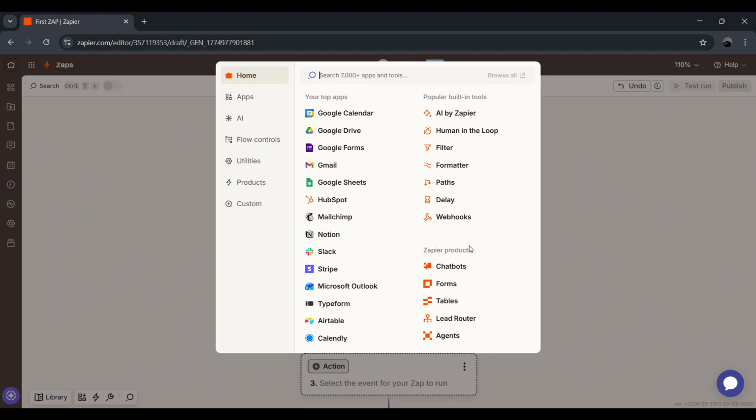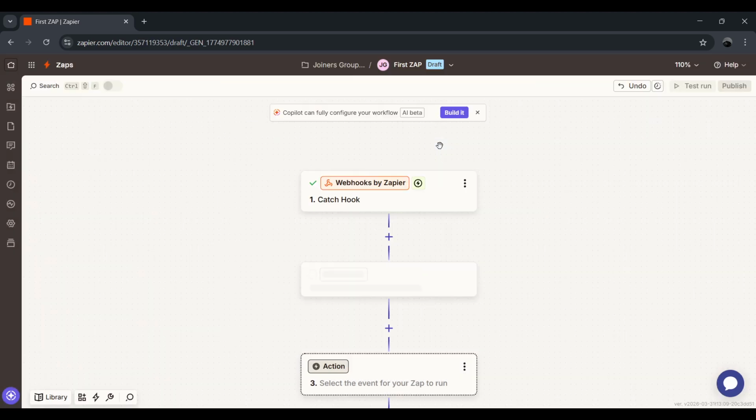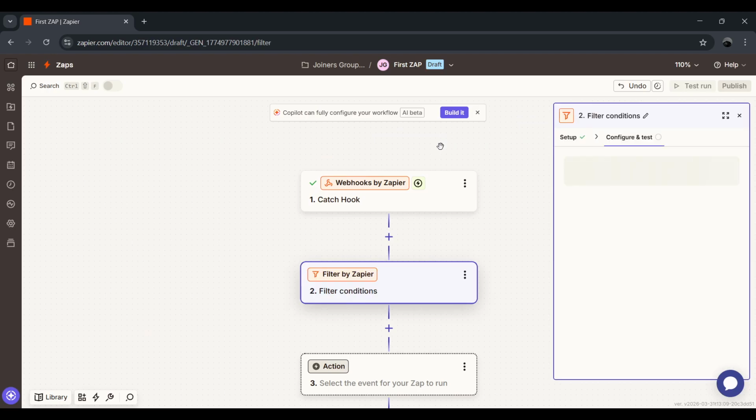In the search field that appears, select Filter. This is the core feature we're working with today. It's designed to evaluate whether certain conditions are met before allowing your Zap to proceed. Think of it as a checkpoint that decides if the automation should keep going or stop right there.